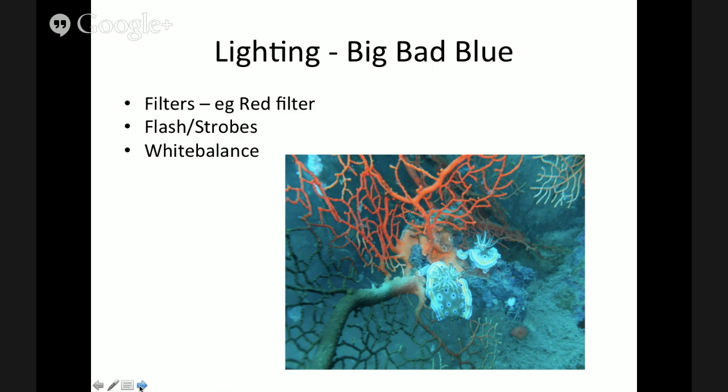The second thing that most people do is use flash or more. Using the flash from the camera itself is not such a great idea, but using external strobes attached to your camera works. And the best thing you can do is probably a manual white balance.